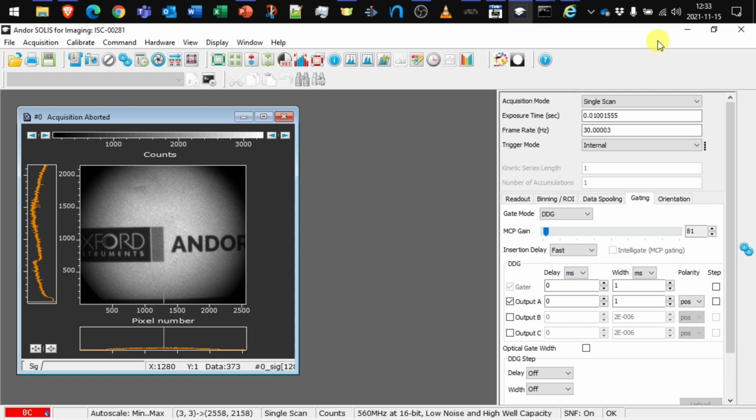So if we were going to set a kinetic series up in Solis software, we would go to the acquisition mode and swap to kinetic series. I think we'll keep the exposure time about the same, but we can change our kinetic series length. Say we do a kinetic series of 10. And just so our widths are quite visible on the oscilloscope, I think if we set this to, say, 3 milliseconds in terms of our gate width, and 7 milliseconds in terms of output A, this should hopefully give us a good kinetic series.